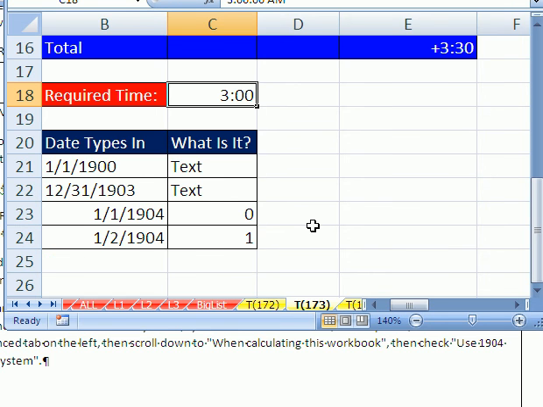Now, I typed these dates in already, but if in this system, this is 1904, if you type 1900, it's text. In the old system, that'd be the number 1. 12/31/1903, that's the day before it switches, that's still text. But watch this. If you type in this number, it's 0, this number, it's 0.